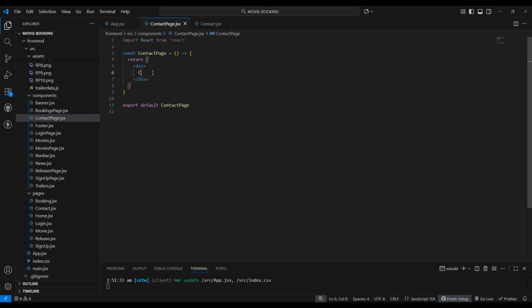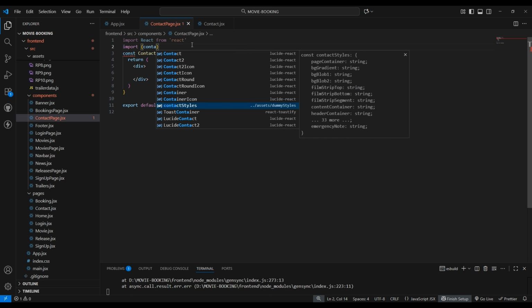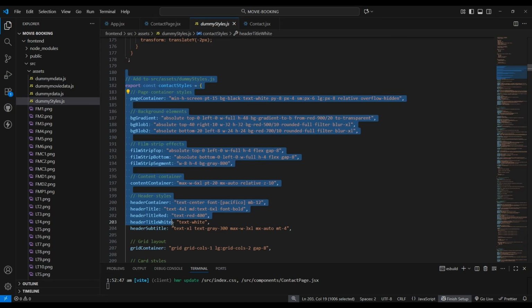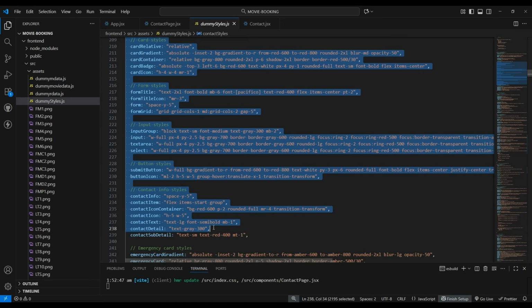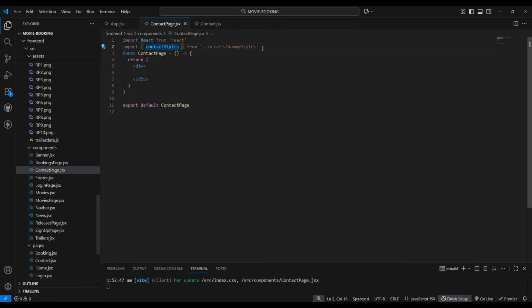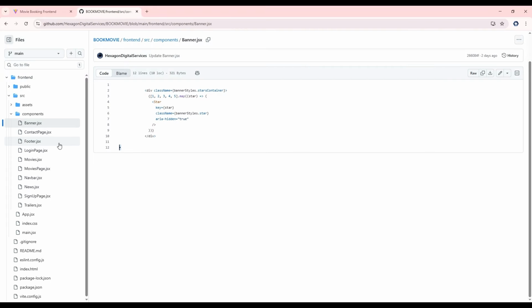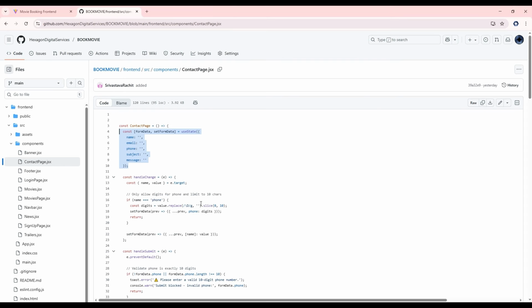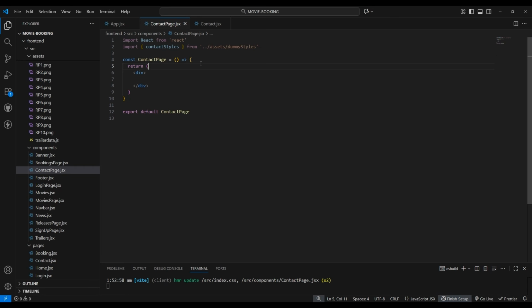Let me remove this, and now let's import our contact styles, which will be coming from our dummy styles. So here we are going to use these CSS properties for our contact page. So let me close this, and now after this, let's go to our GitHub, and in contactpage.jsx, copy this form data, and after this, let me just paste it here.